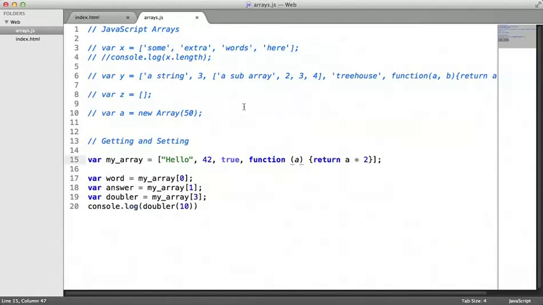So let's see how we could set a value. Now I'm going to keep my array, but now we're going to worry about setting it. So we remember my array is hello, 42, true, and our doubler function. But let's say we wanted to change the number 42 to a different number. So what we can do there is we'll do an assignment.